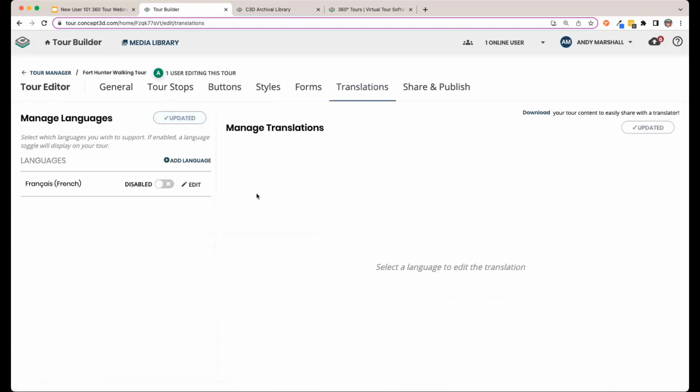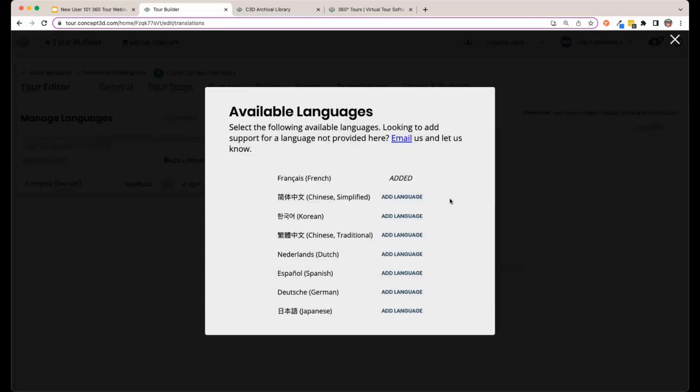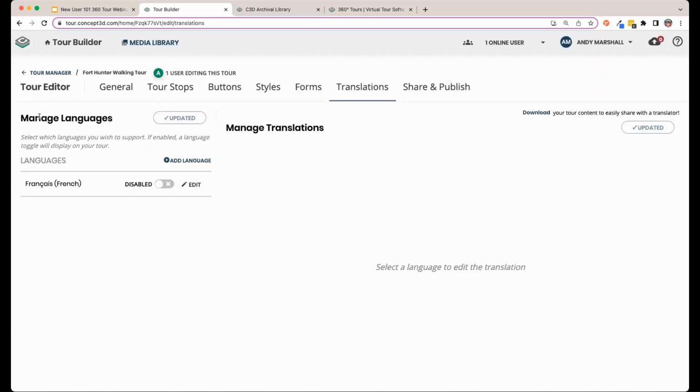Translations, if you do have translations added to your account, you can go ahead and add French. A lot of good things there. If you have to add a language, you can go ahead and click there. And again, here is a list of those added languages before. We have French, Simplified Chinese, Korean, Chinese Traditional, Dutch, Spanish, German, and Japanese.